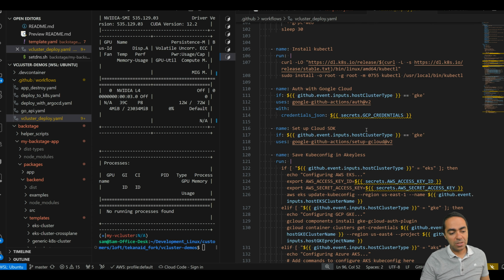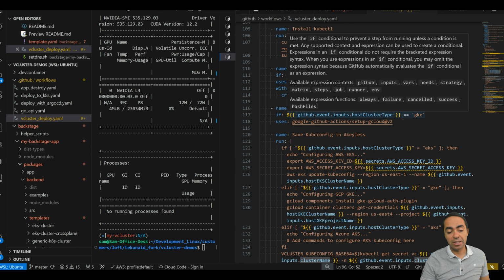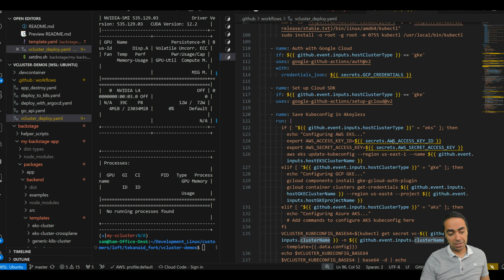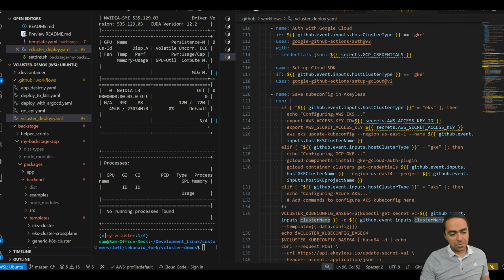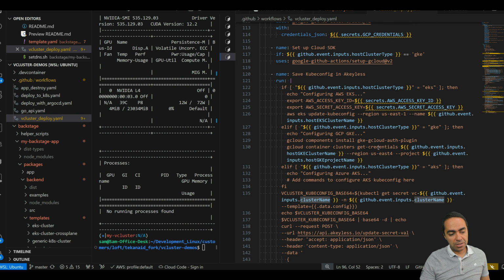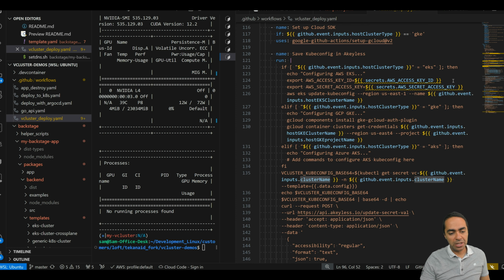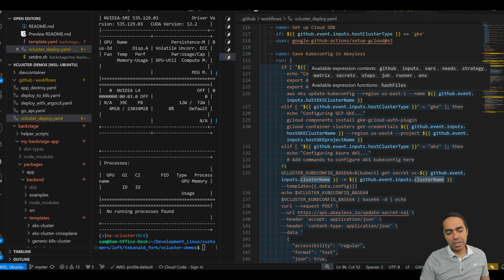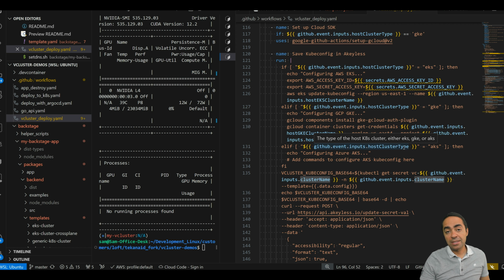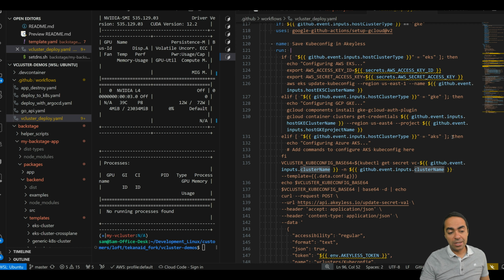Then we need to install kubectl and authenticate with Google Cloud. We need to put our GCP credentials in GitHub Actions. That way we can retrieve the kubeconfig. So here we're setting up Cloud SDK. Then we need to save the kubeconfig in Achilles. So we need to, first of all, figure out, are we EKS or GKE? If we're EKS, we're using the export AWS access key ID and secret access key. And again, these would be stored in the secrets within GitHub Actions. From here, we can update the kubeconfig with this AWS EKS command.